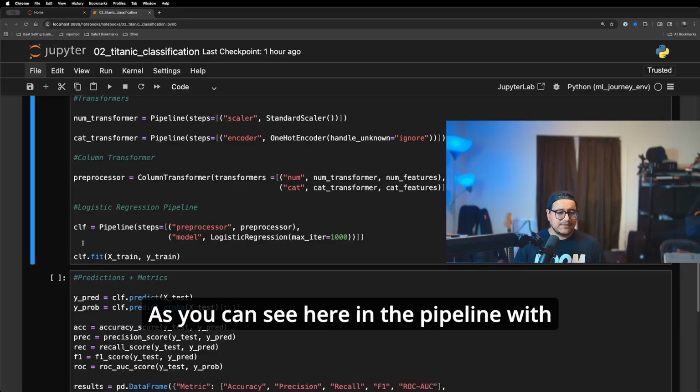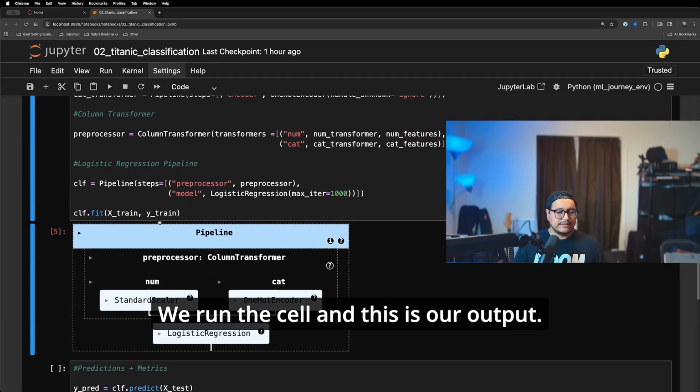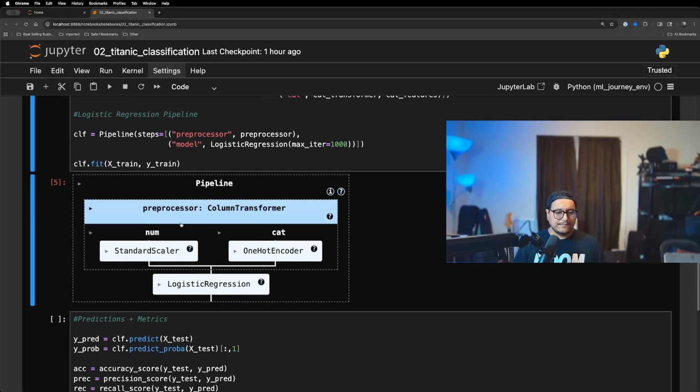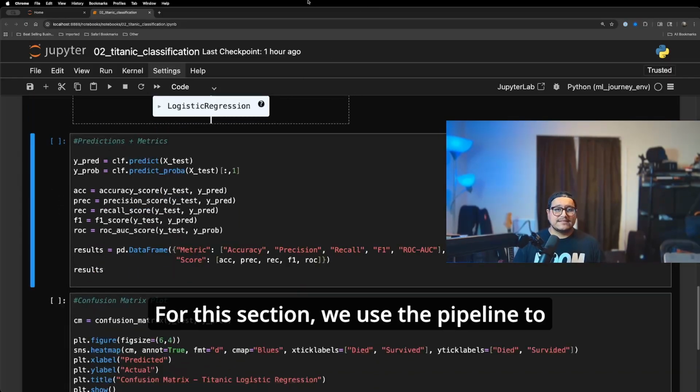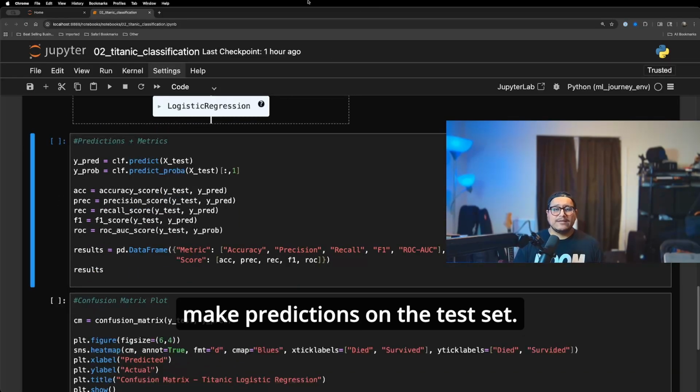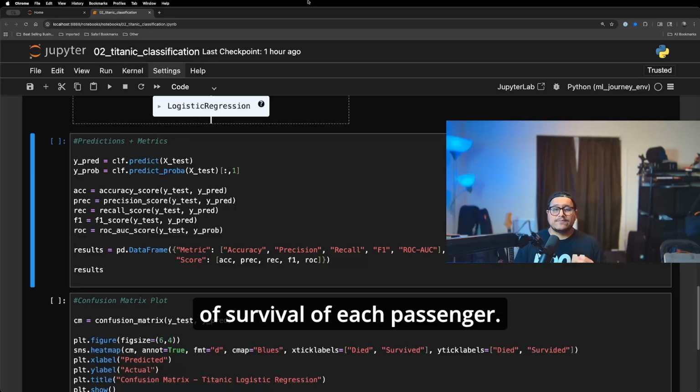As you can see here in the pipeline with the fit argument with both train and Y variables. We run the cell and this is our output. Now for the predictions and metrics. For this section, we use the pipeline to make predictions on the test set, and we also calculate the probabilities of survival of each passenger.